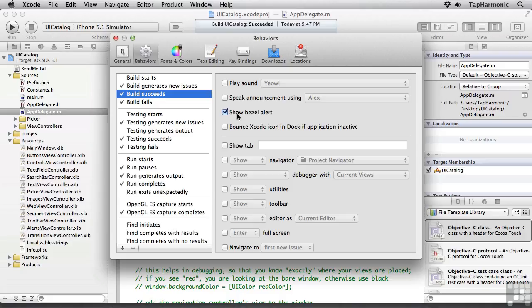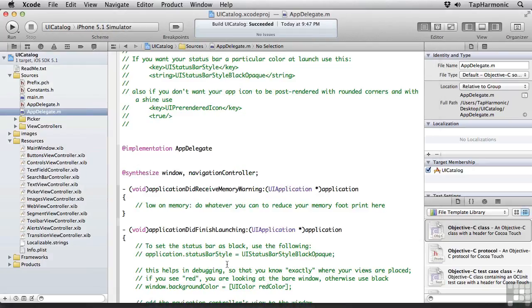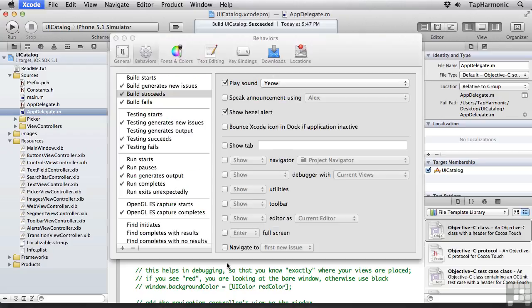We can change this behavior. So if I wanted to, in addition to showing the bezel alert, play a sound, I can highlight that, switch back, hit Command B. Wow! I'm sure your teammates will love you if you select that as your option.